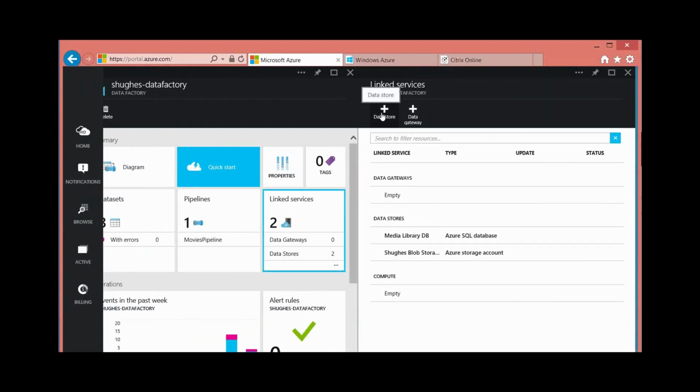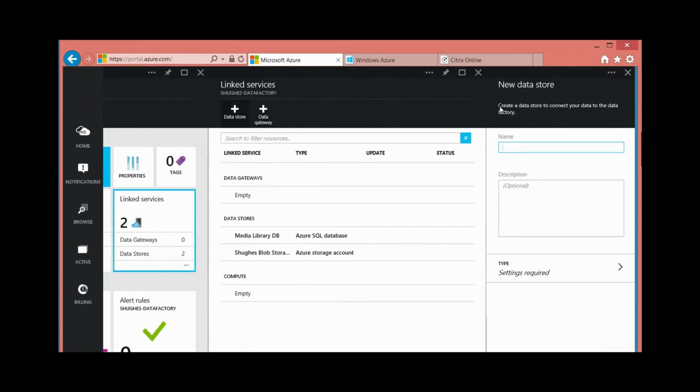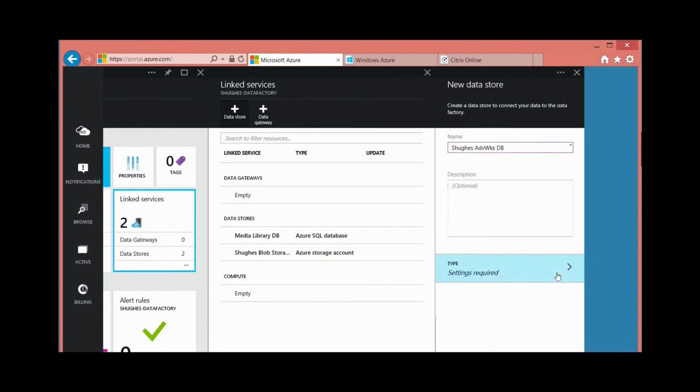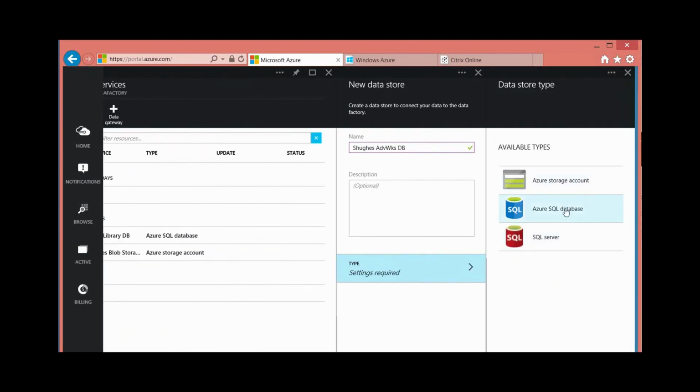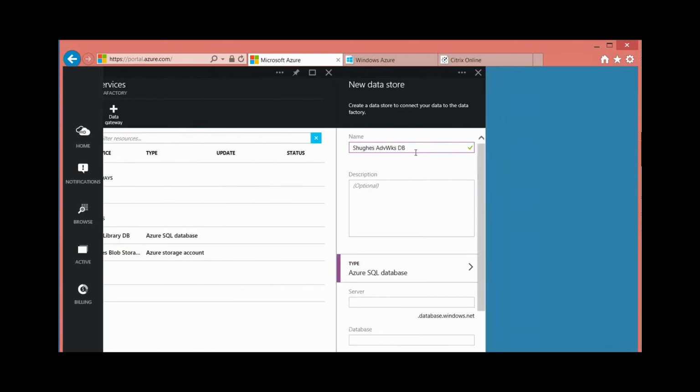We're going to create a data store. And you notice how each time it pops out a new blade. So this is going to be, oh, there we go. Let's get this going the right way. We're going to call this the Hughes AdventureWorks DB. So that's the name for it. It's going to ask me, okay, so what are you actually trying to open? We're going to actually open an Azure SQL database. So now it knows the type.